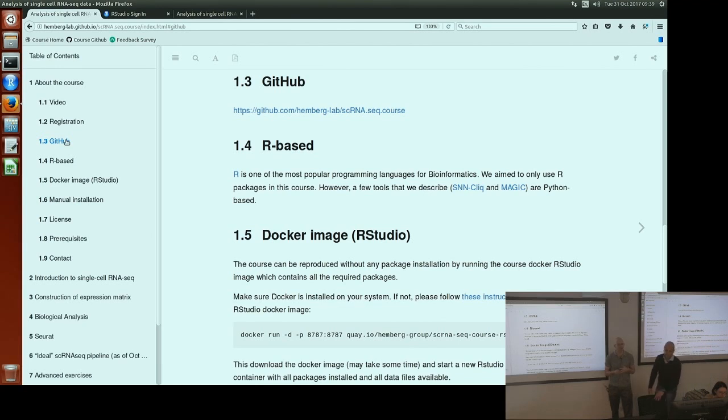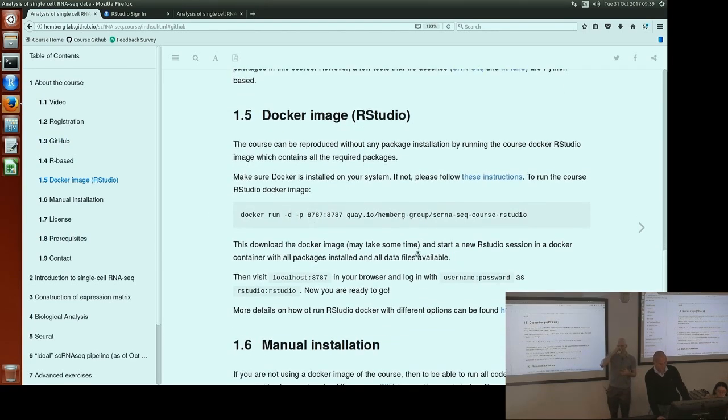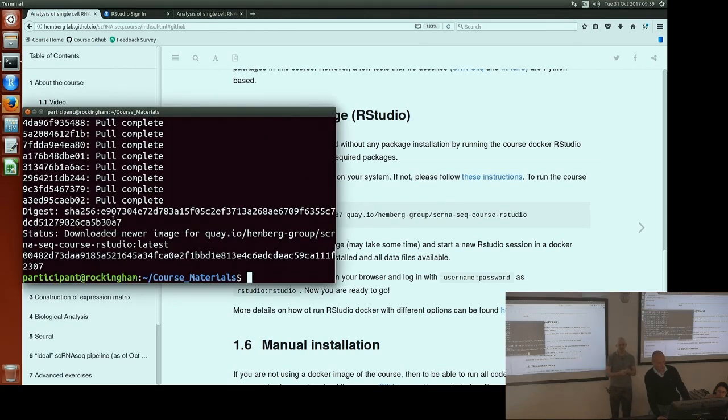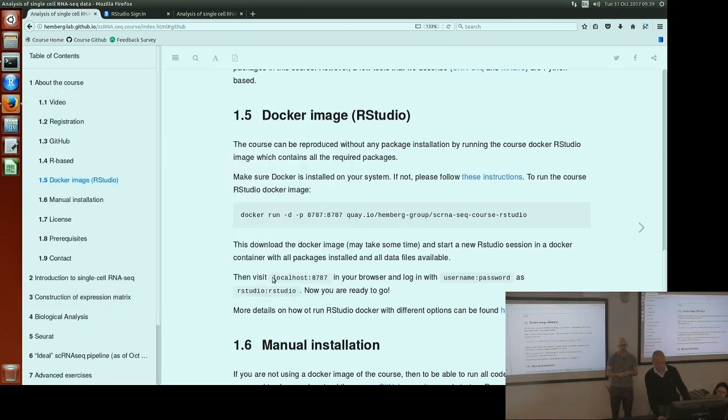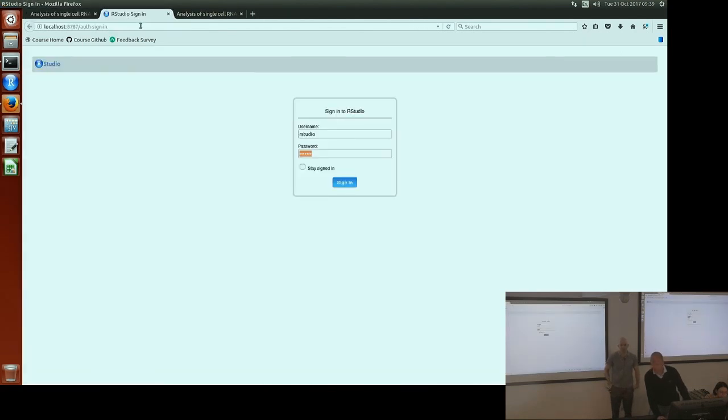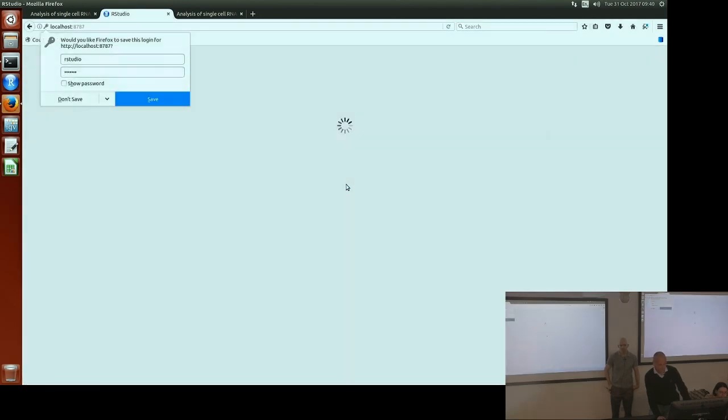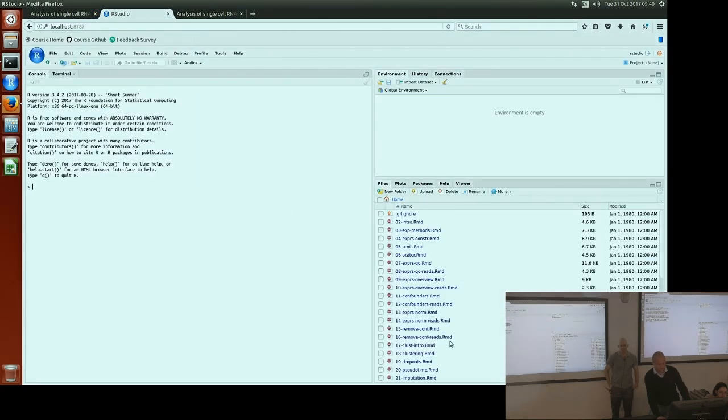Yeah, so there is a Docker image. So if you don't want to install things at home, you can run our course by basically downloading the Docker image using this command. So I've done this on this machine. When you download it, you will see the log, something like that. And then once it's ready, you can go in your web browser to localhost at port 8787. I have it here open. And then you use credentials RStudio. And if you sign in, you will have all the chapters available, and all the packages will be installed as well.